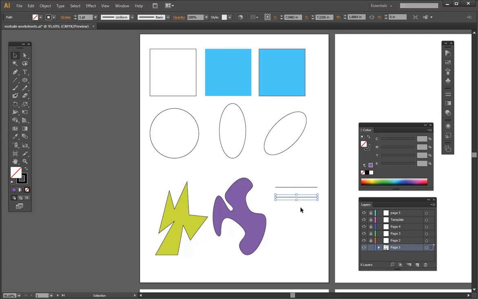So I'm going to Command C or Control C, Control V to paste. And I'm going to do this 5 times. Move that down. It says to create each line with a different weight. So I'm going to select this line here, and go up to stroke and change each one to a different weight.